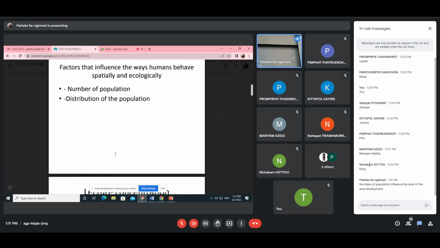That's another strategy the government can use to reduce the density of population. But to do this, the government needs to learn why people are living in Bangkok. They have to learn what attracts people to Bangkok. It could be the job opportunities, more job opportunities available in Bangkok.